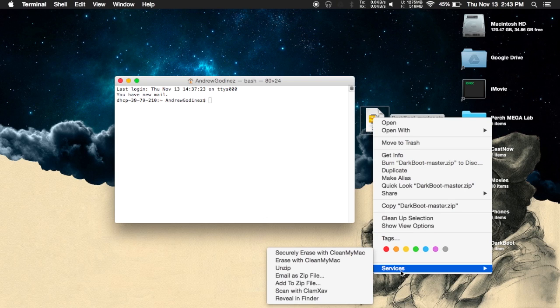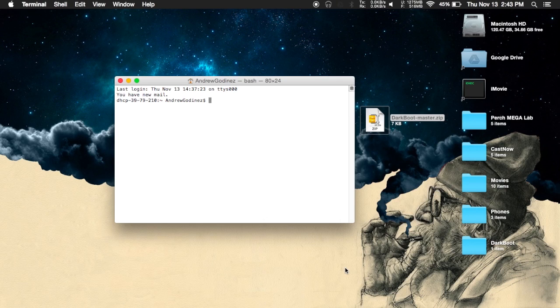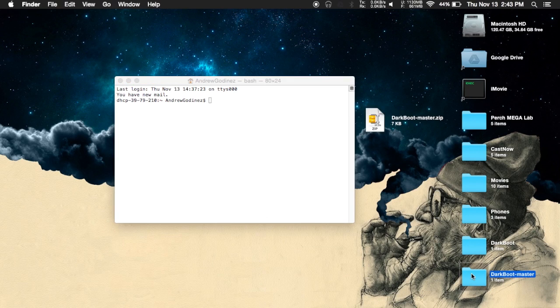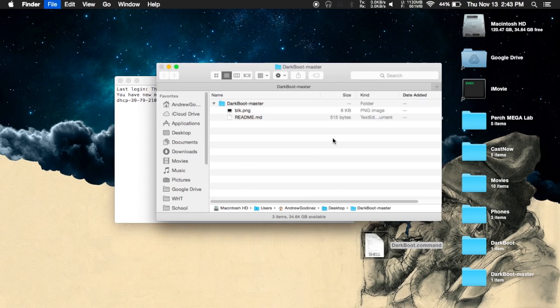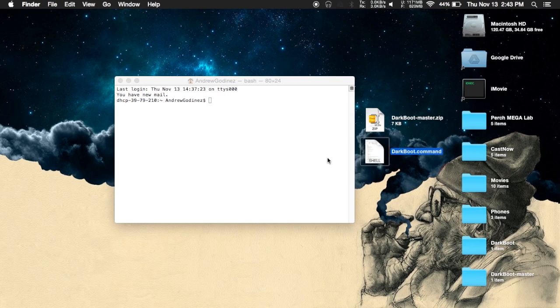So to get started, you're going to want to download the dark boot archive that's linked in the description below. And after you have that, you're going to want to unarchive it. And after it's unarchived, move the dark boot .command to your desktop. And after that, you're going to open up Terminal.